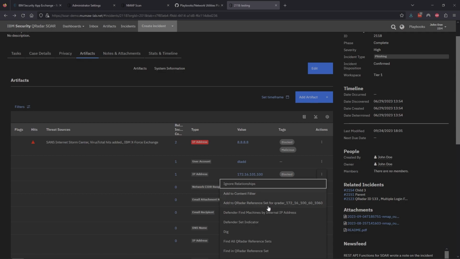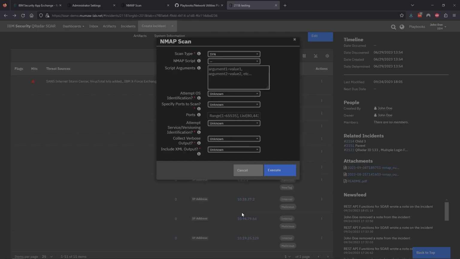So I'll click here, and then I will click on the nmap scan. This is the form that I mentioned before. This is the form that we're going to fill out. So first, we're going to fill out the type of scan. We're going to go ahead and select this as a SYN scan.